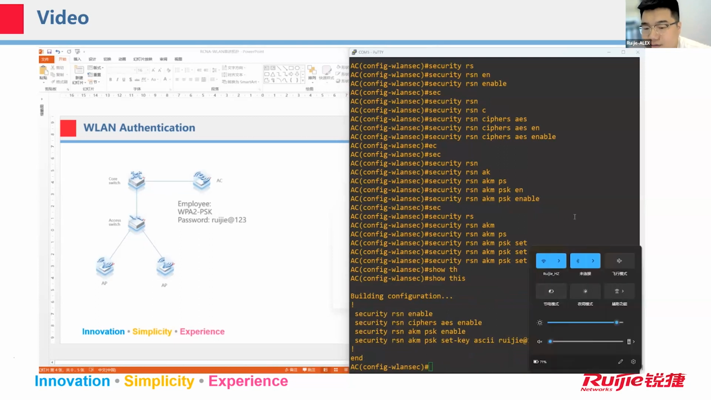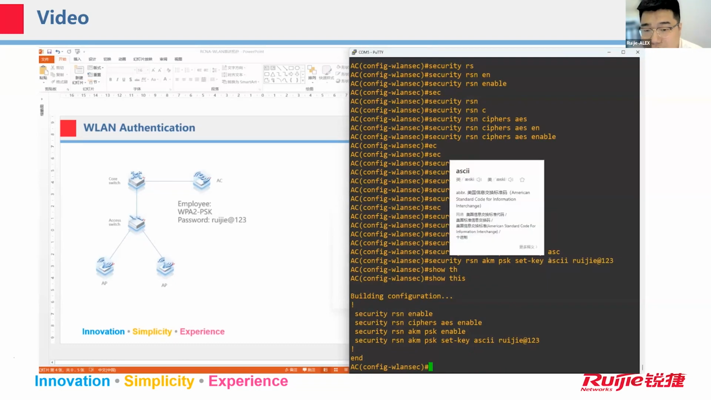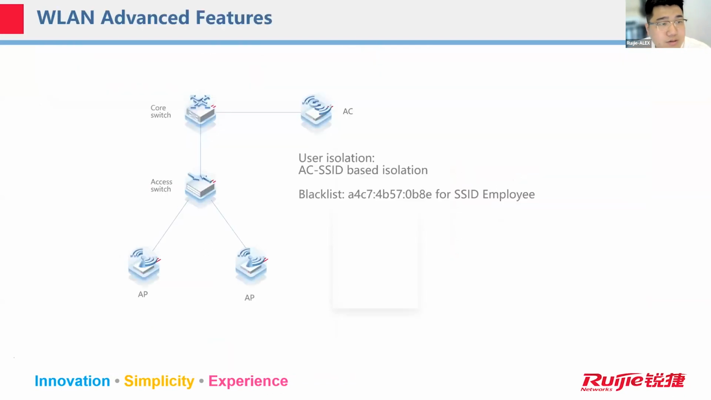So until now we have finished the configuration of the authentication. That's the configuration of the pre-shared key. WPA2 pre-shared key is quite easy, right? Quite easy to understand.